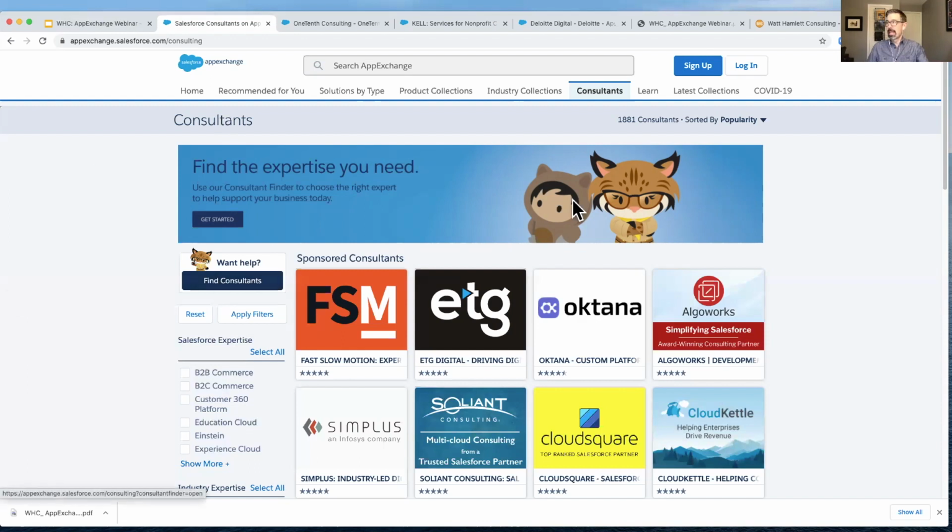And when you first land on this page, you can see the total number of consulting firms that are currently listed on the AppExchange. There are 1,881 of them. When I was prepping for this meeting yesterday, there were only 1,877. So 4 have been added in the past 24 hours.